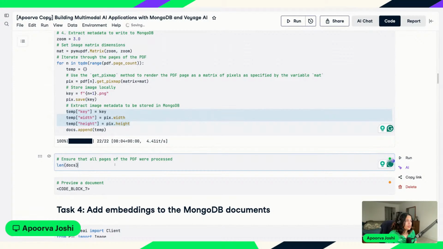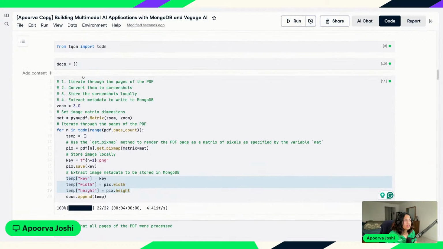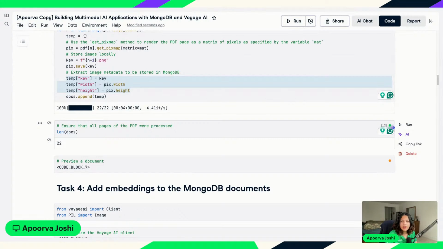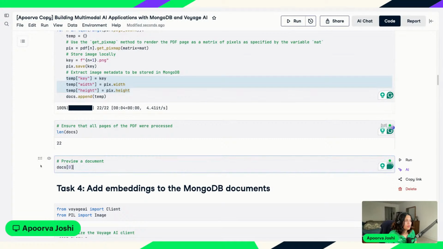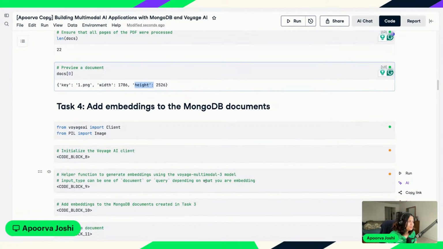Okay, so let's make sure that all the pages of the PDF were processed. We want to see 22 documents being stored in this list after running that piece of code. And let's also go ahead and preview a document to see what those look like. These are the documents that we'll be storing in MongoDB. For now, we just have a reference to each screenshot, the width of the screenshot, and the height.